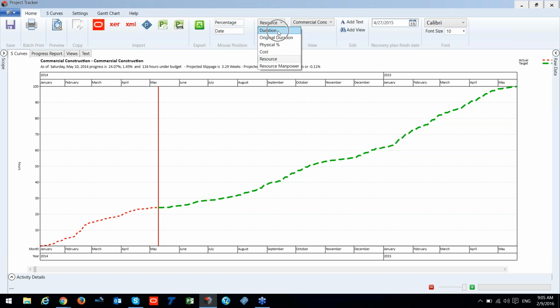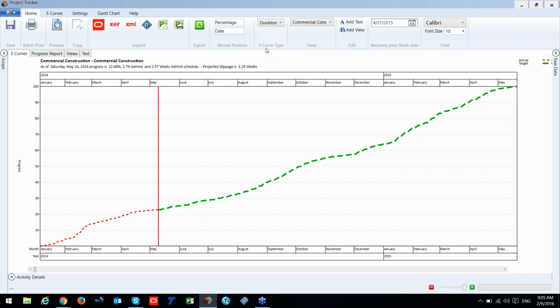Moreover, if you are taking the curve type as duration, your program should not be loaded. For instance, it does not need to be loaded with the cost or the resource, so it can provide our S-curve without the cost and resource loaded. So what else we have here?